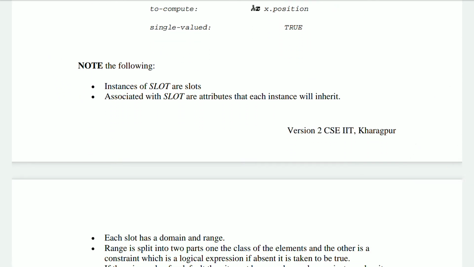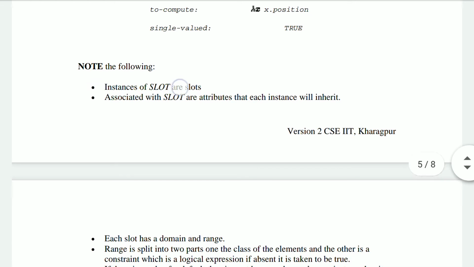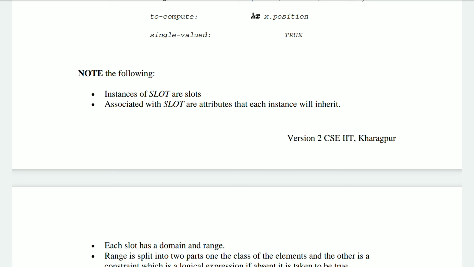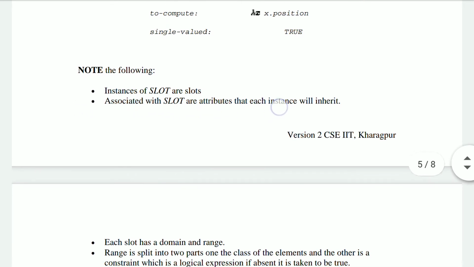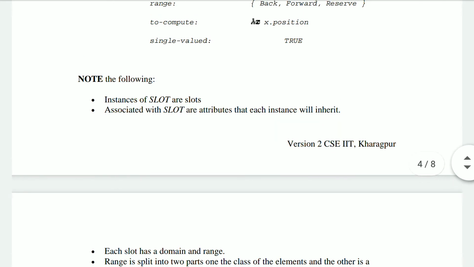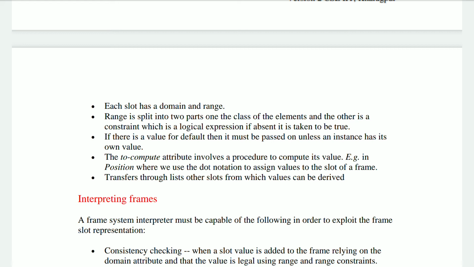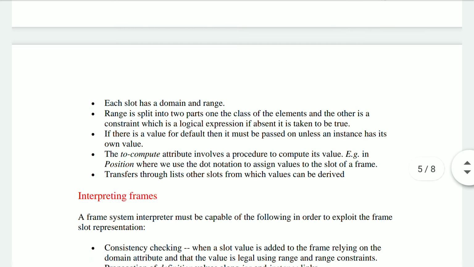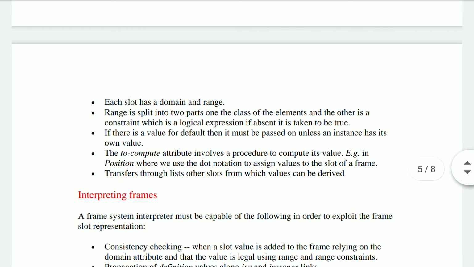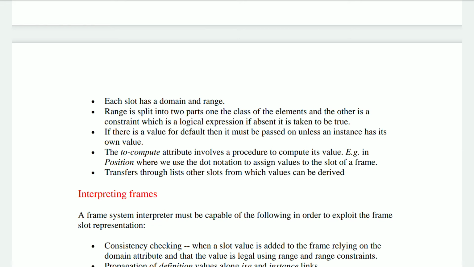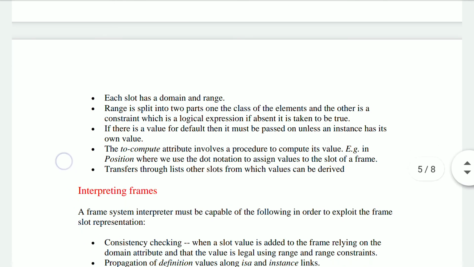There are certain things to be noted here. Instances of a slot are slots. Obviously, we have declared or shown it while constructing the frames before. Second point is, associated with slot are attributes that each instance will inherit. It is there because we have assigned all the instances, to which each and every frame member within the main principal class of slot belongs. Now each slot has a domain and a range. Here I'll not be showing you how to calculate it. Range is split into two parts. The first part belongs to the elements and the other belongs to the constraint. Now if a value for default is present, then it must be passed on unless an instance has its own value. There are a few more points, you can skip them.